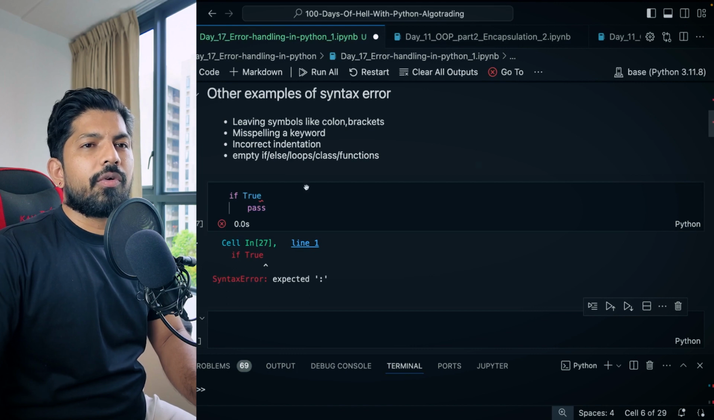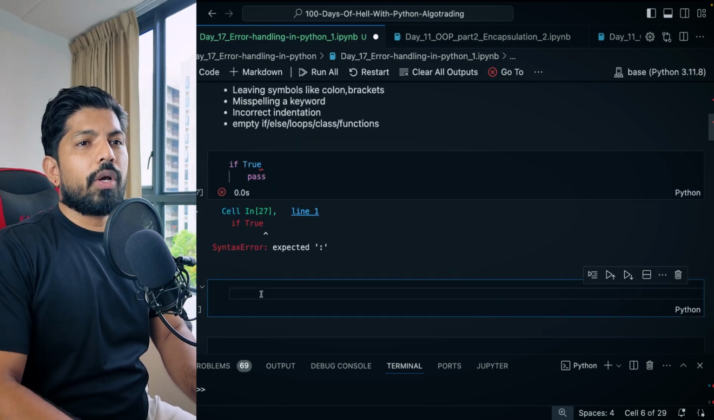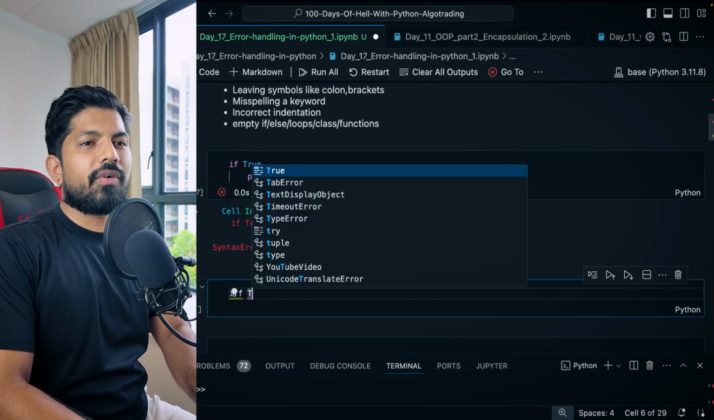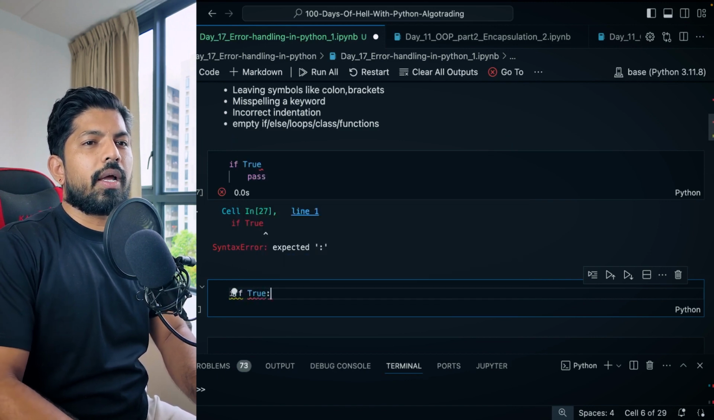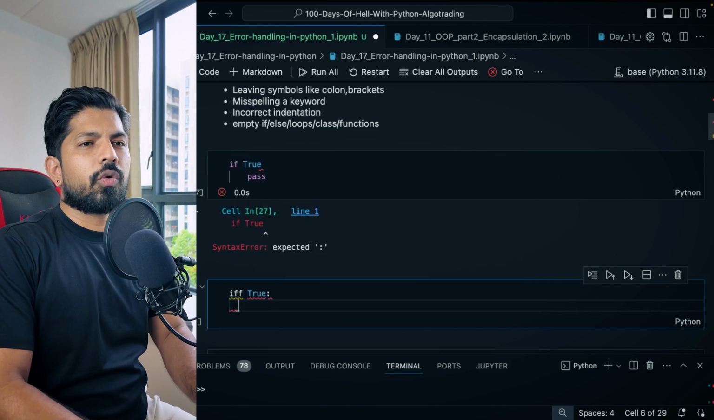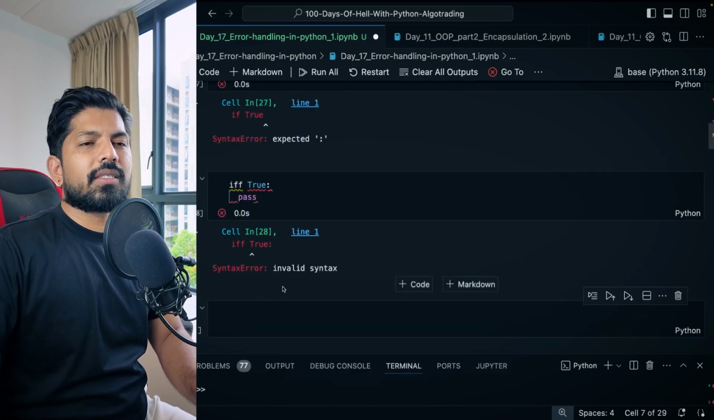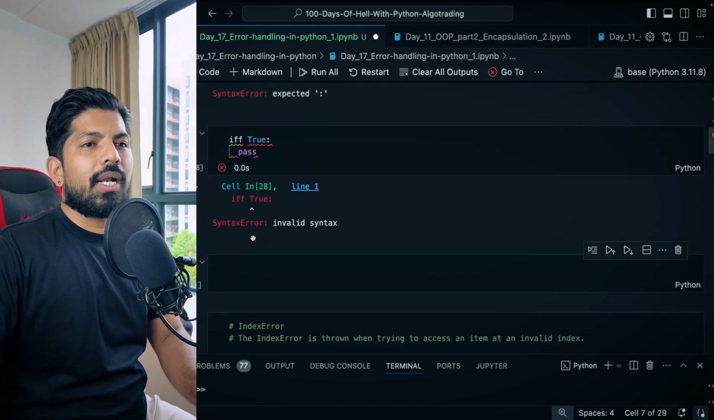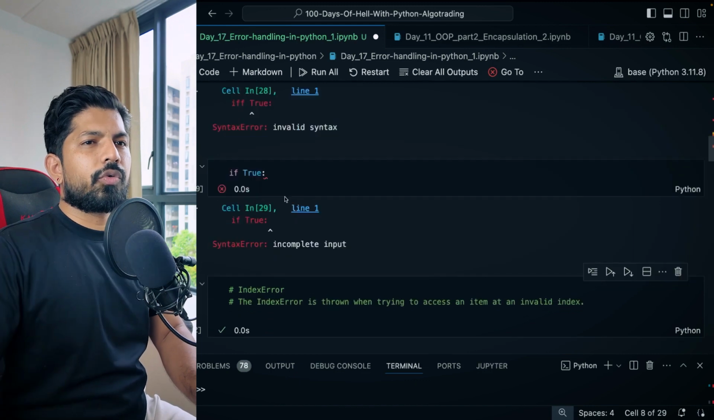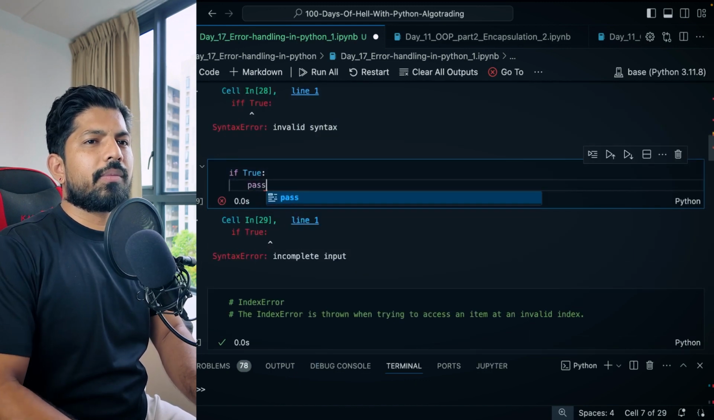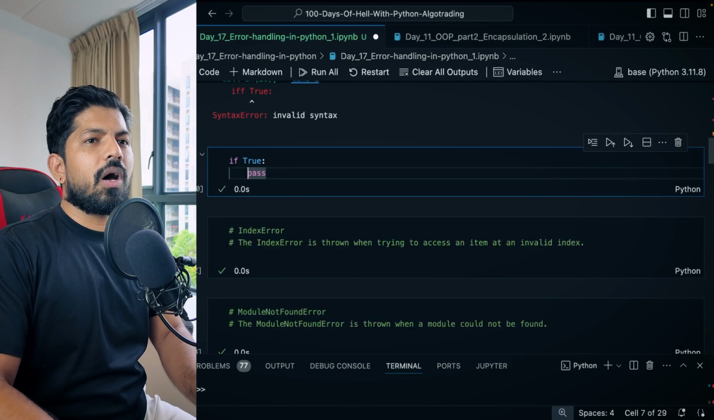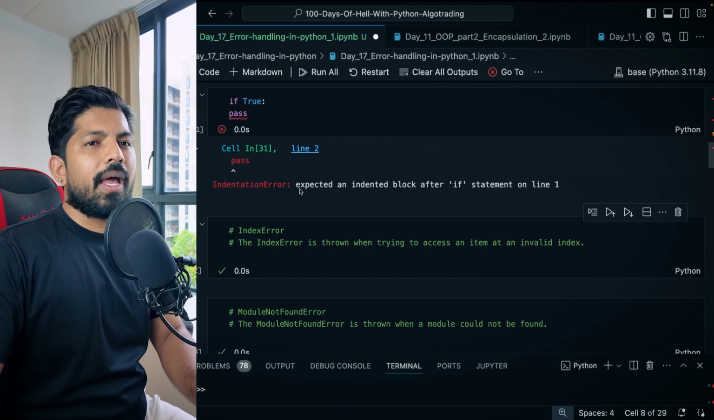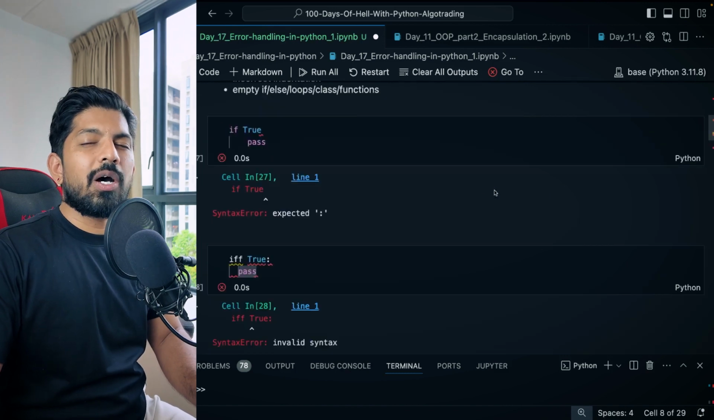Next is misspelling a keyword. Let's take the same example. Instead of if, if I write IFF, then True and pass, it will throw the error for sure, and it will say syntax error, invalid syntax. Next we have incorrect indentation. Let's take the same example: if True, and below it, this is the correct one, right? Pass, it will work. But if somehow I miss the indentation and put pass here, then it will throw the error and it says expected an indented block after if statement on line 1. So that's how these errors work.